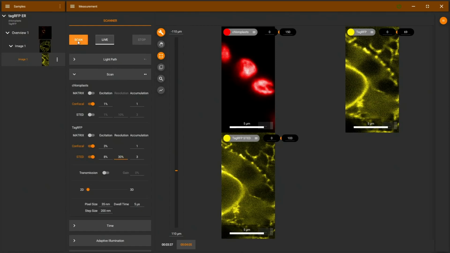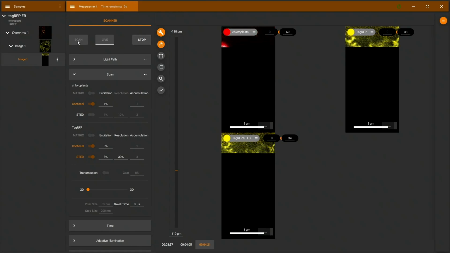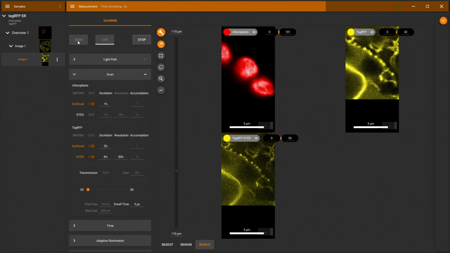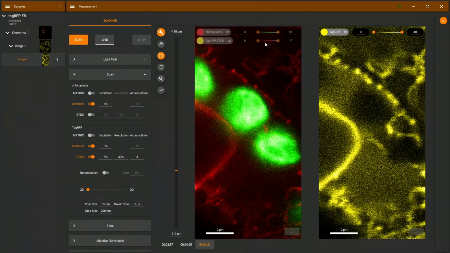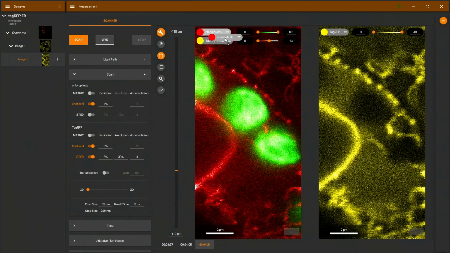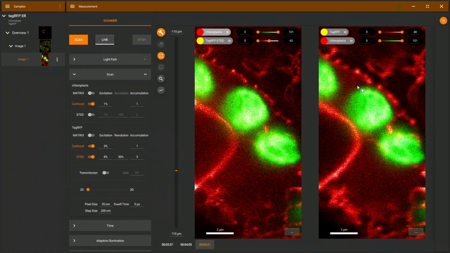I'll crank the STED laser up to 30%, and we can now see more detail on the top right corner here. And what we can also see is that the chloroplast didn't change shape or disappear or anything. Here we can see on the top right again the structure. I'll duplicate the chloroplast image. Now we have two identical images here. On the right, confocal, on the left, STED.